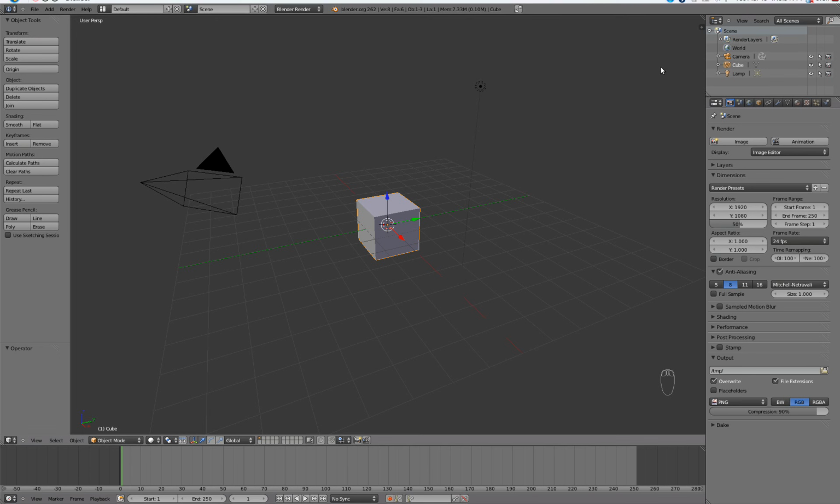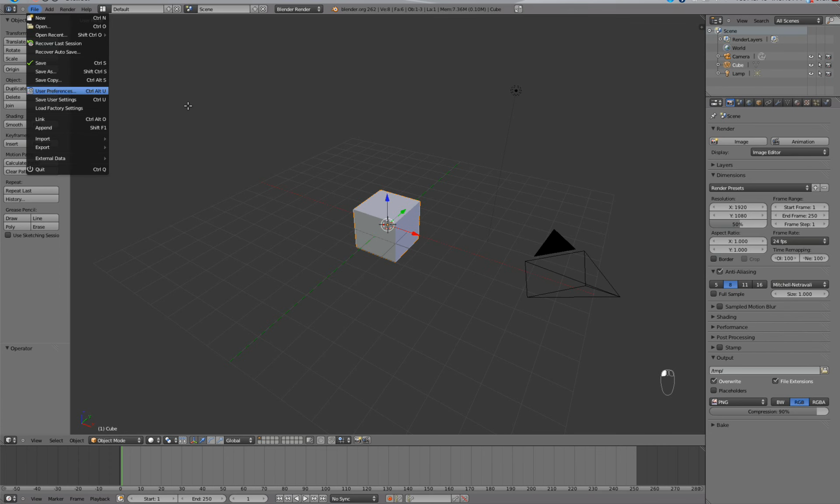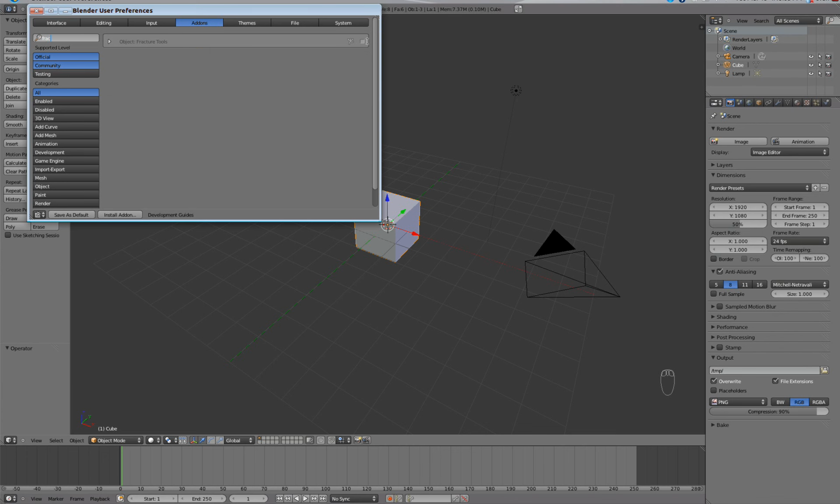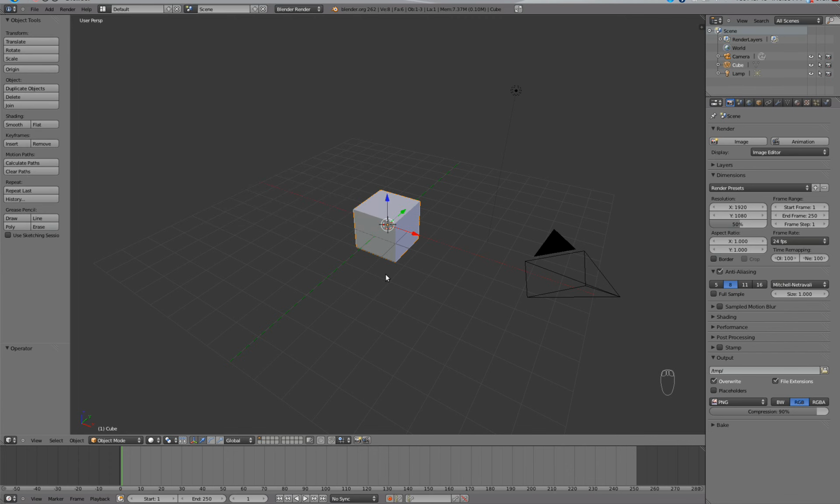Today I'll be showing you how to fracture an object. So begin by leaving the default cube and going into your user preferences, add-ons, and find fracture. Enable it and we can begin.